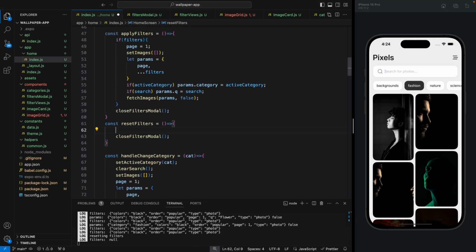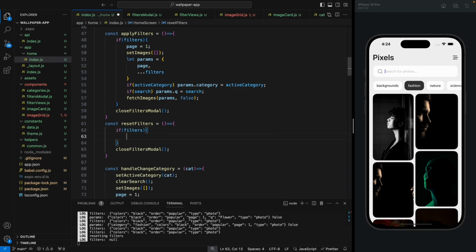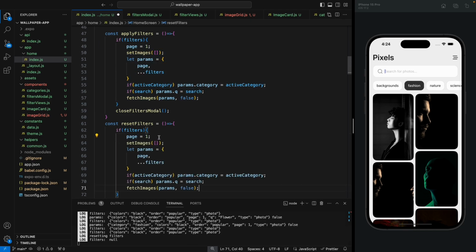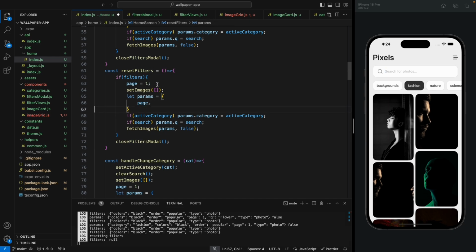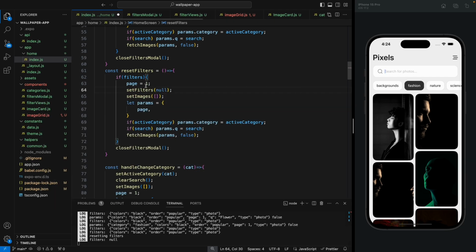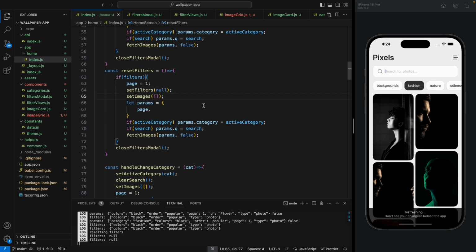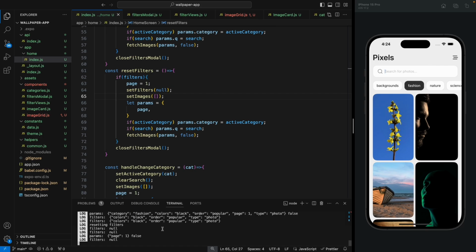So here, let's just remove this. And first we are gonna see if we have the filters, only then we're gonna reset the images. Let's use all of this code and paste it here. We're not gonna include the filters into this API call, so let's just remove it. And we also gonna reset the filters. So let's set the filters as null, and active category will be the same, search will be the same. So let's save it and let's reload our app and see if everything's working.